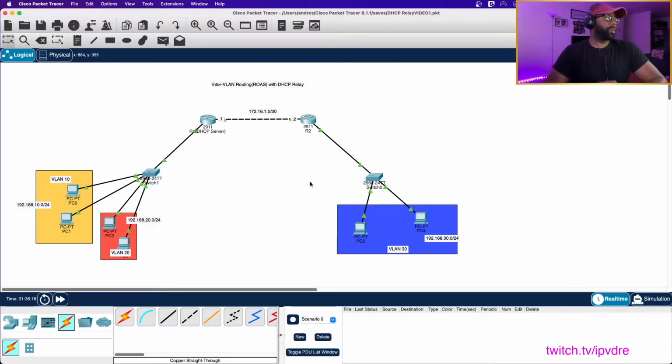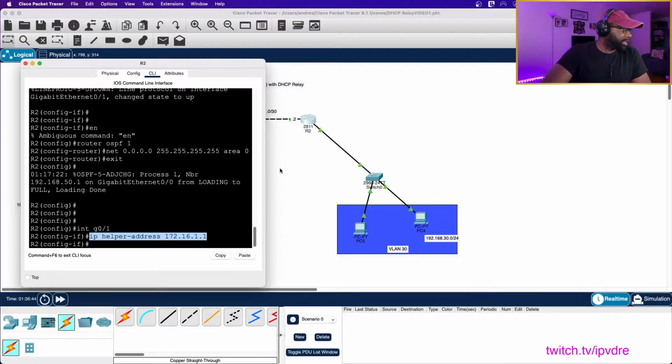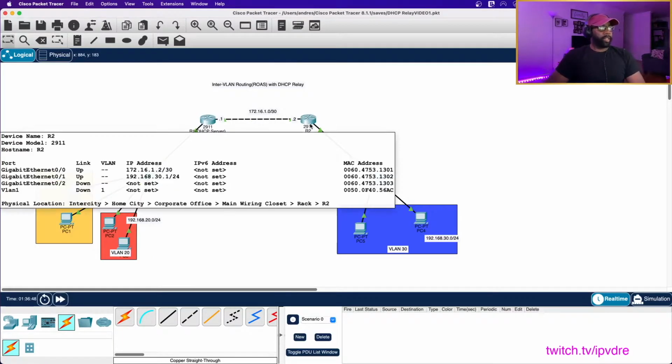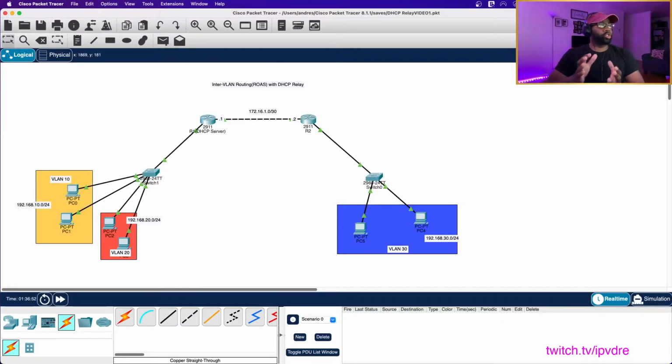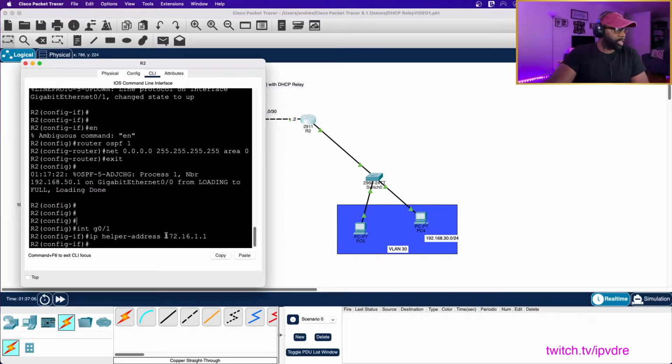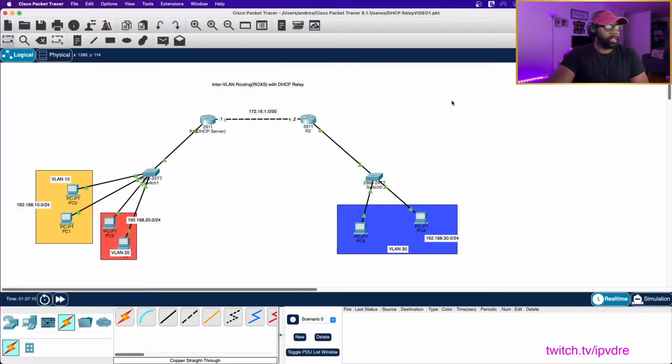So remember, when these DHCP clients send the DORA messages out, like when it sends a discover message, it has a source IP address of all zeros and a destination IP address of the local broadcast IP address. What this router does when the IP helper address command is configured, this command right here, is it changes the packet's source IP address to this incoming interface's IP address, which is going to be 172.16.1.2. And then it changes the destination IP address to the DHCP server's IP address, which is configured in the IP helper address command. That's all it's really doing.